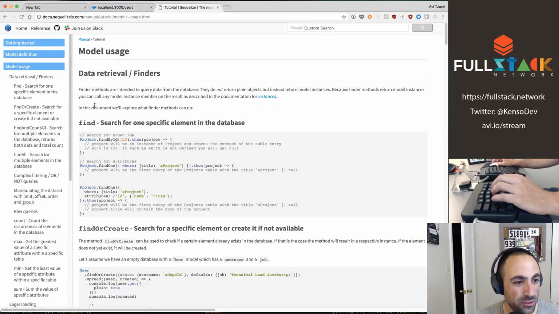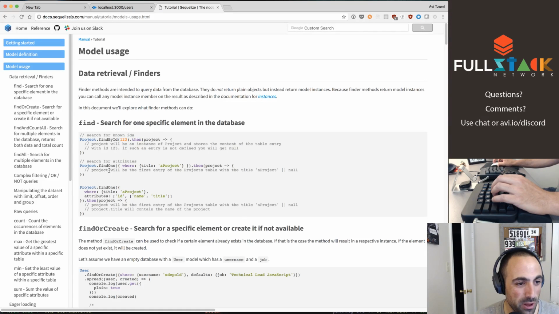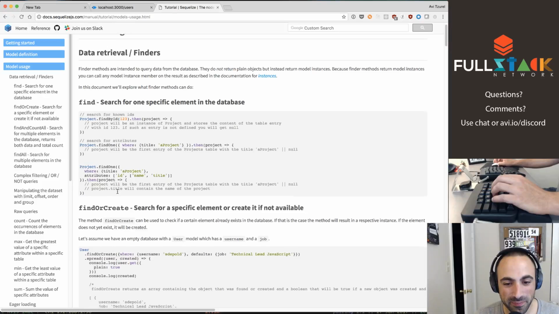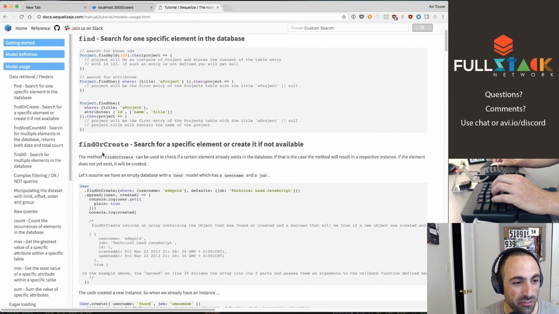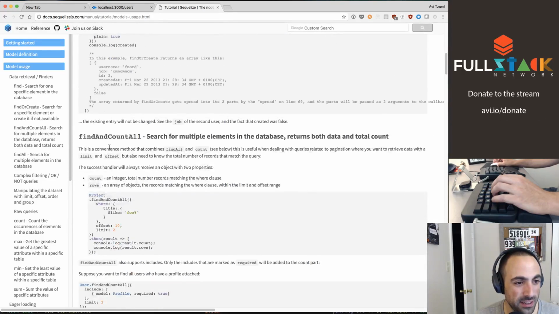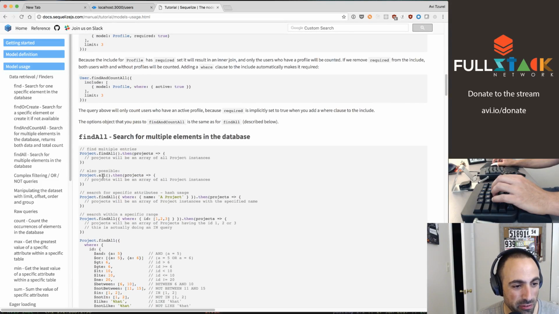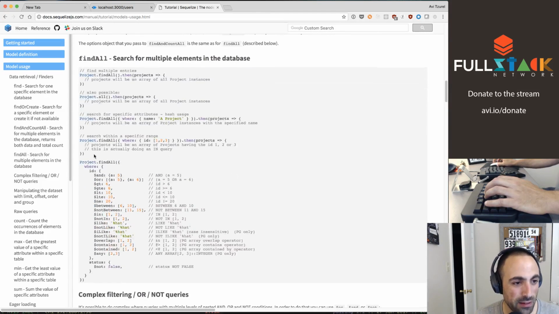Okay, so model usage, Sequelize. So we have a find, we had find by ID, we have a find one, we have a find or create, find and count all, and we have a find all. Okay, so we can have a find all, and then do this, and then projects. Cool. So we can have that. All right.